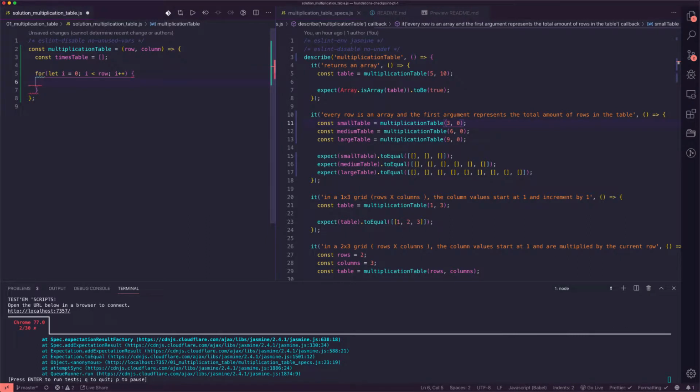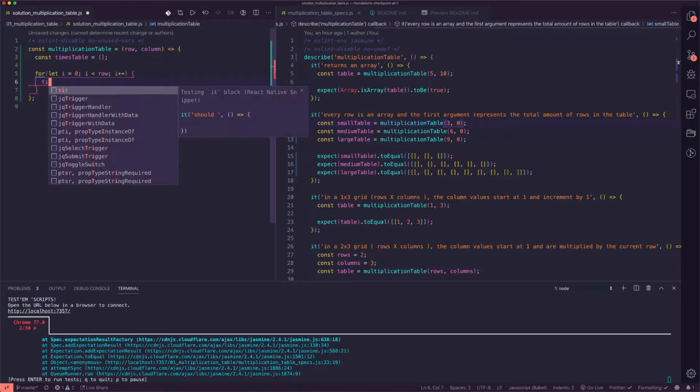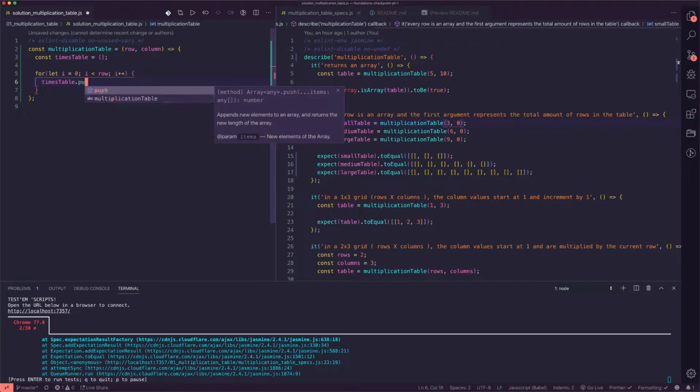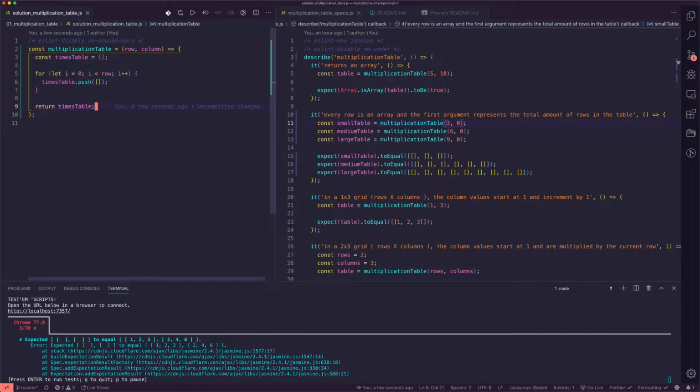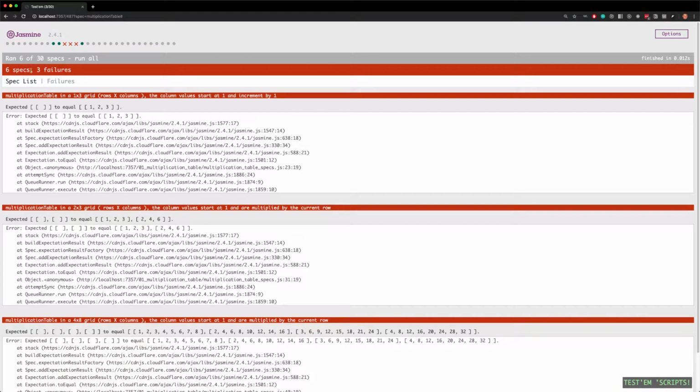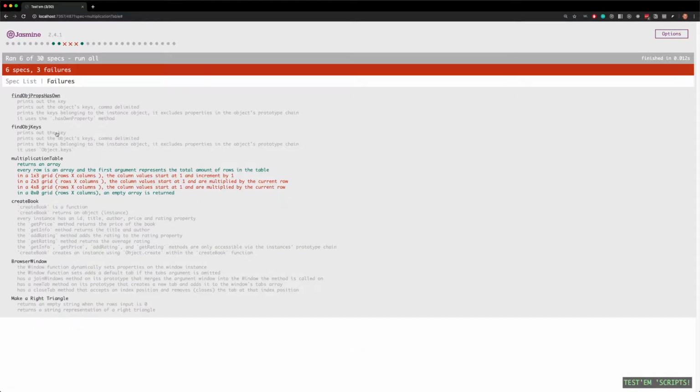And now inside of this loop, all I want to do is push a new array into timesTable. So I'll say timesTable.push, and we're going to push an empty array inside of it. Now all we have to do is return timesTable. So I'll save this code, and let's see if we're passing that second test spec. So we go to the spec list. Notice the second test spec is now green. So let's move on to the third spec.